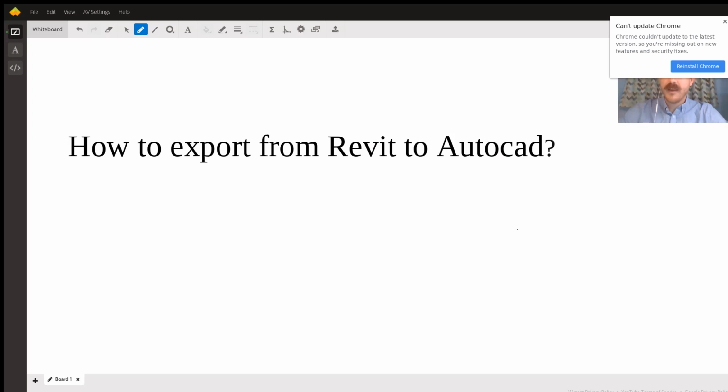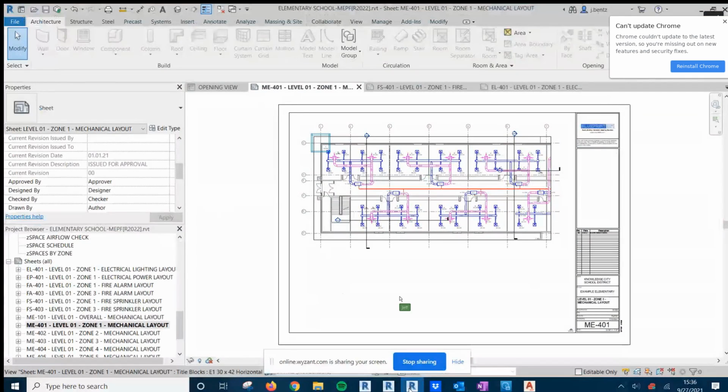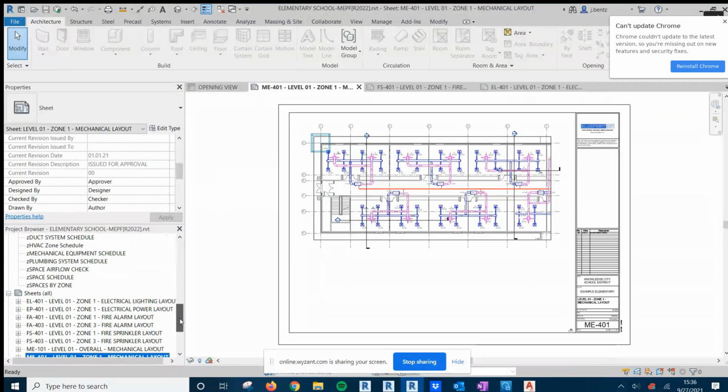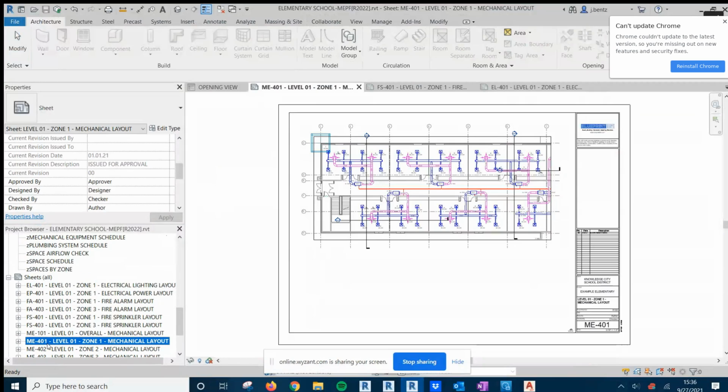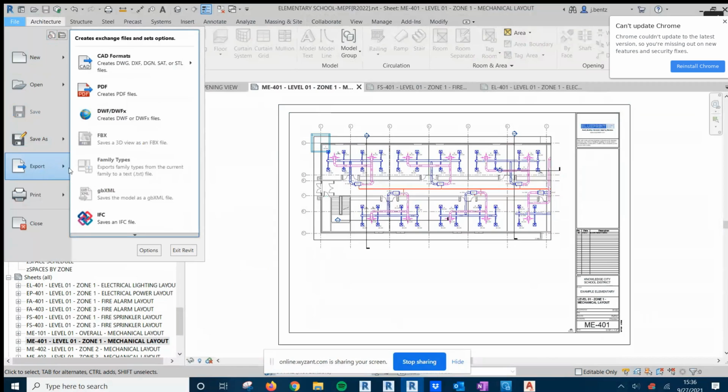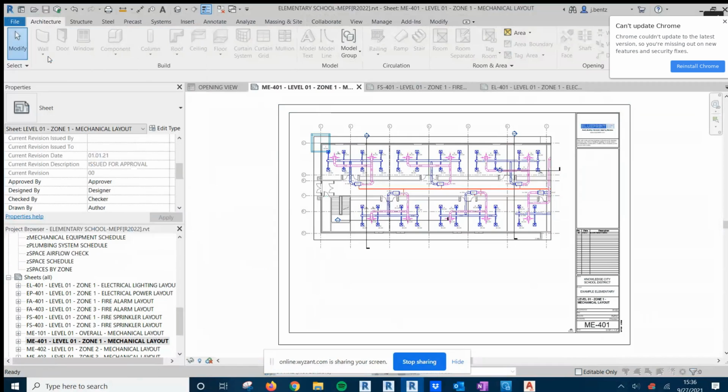Let's get started. First, I'm going to screen share here, and we're going to jump over to Revit. Now, exporting a single sheet or view from Revit to AutoCAD is going to be one of our most common scenarios. So I'll simply scroll in the project browser down to the sheet that I'm wanting to export. In this case, we're going to do sheet ME401. Then just up here at the top of the menu, I'll select File, Export, CAD Formats, and then DWG.